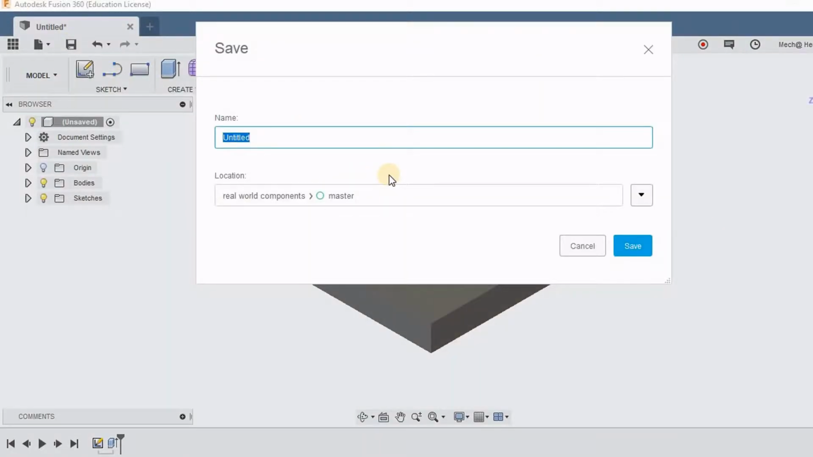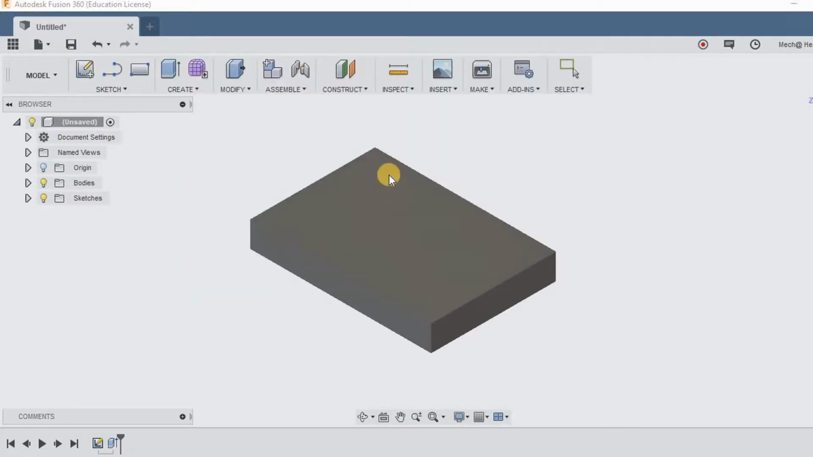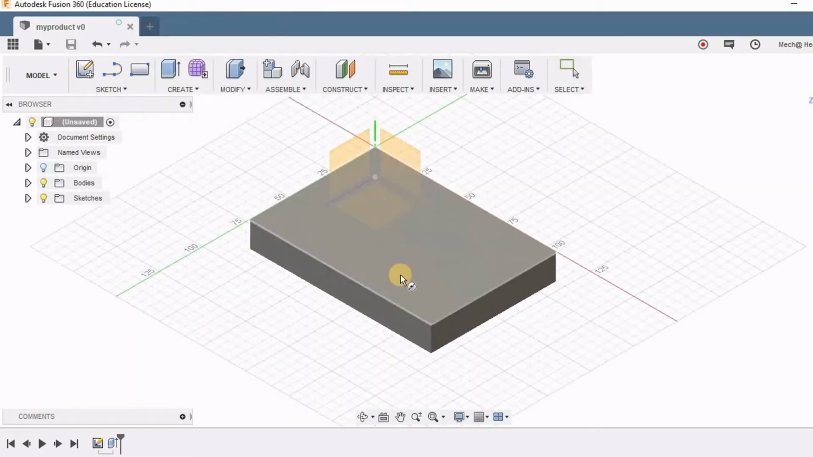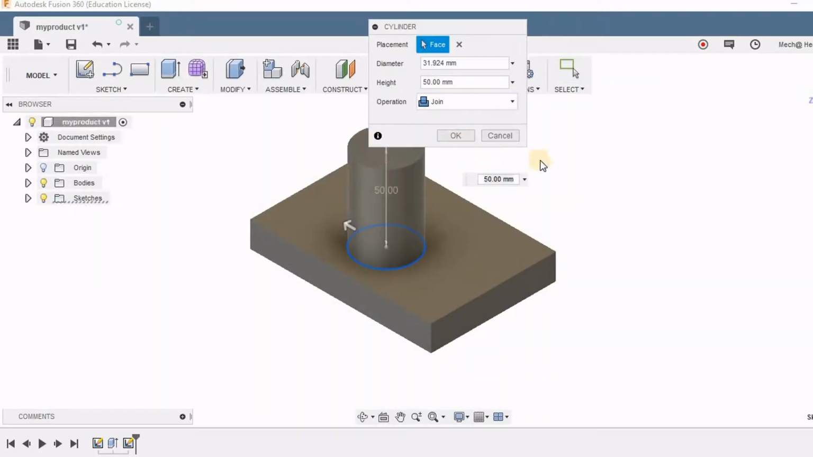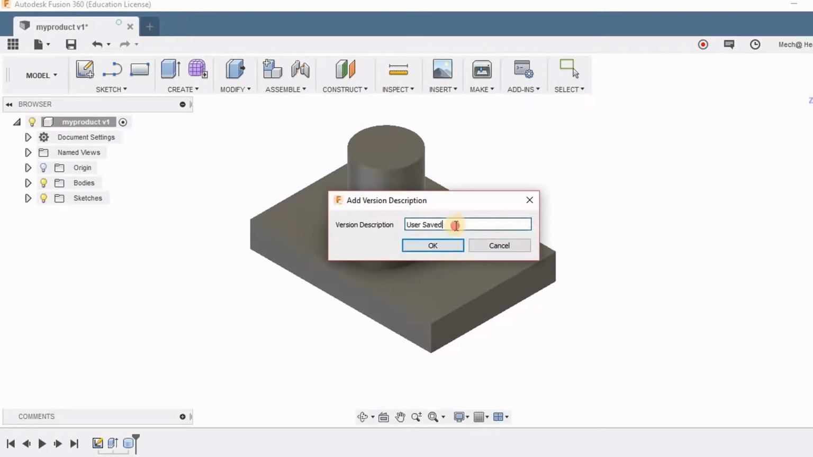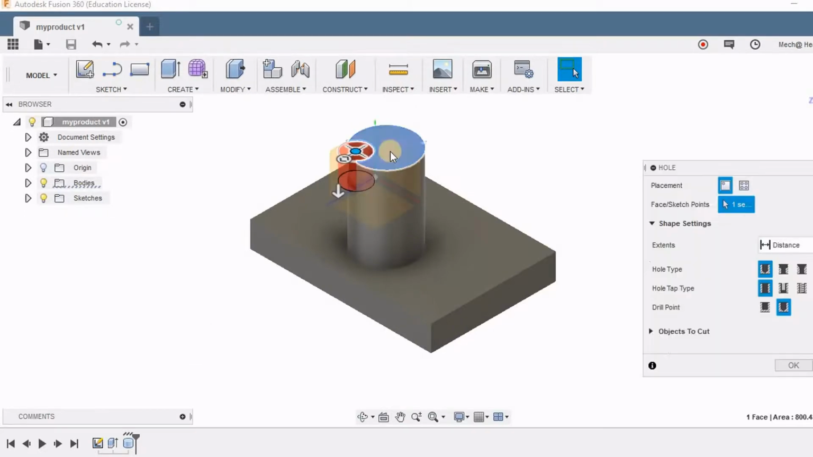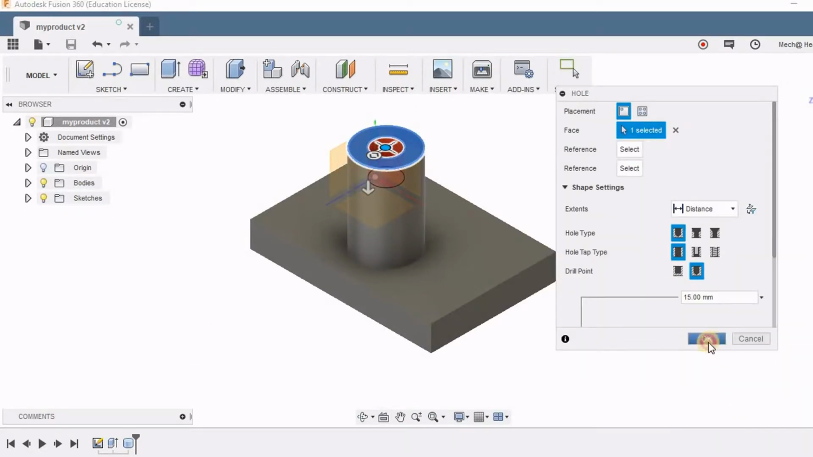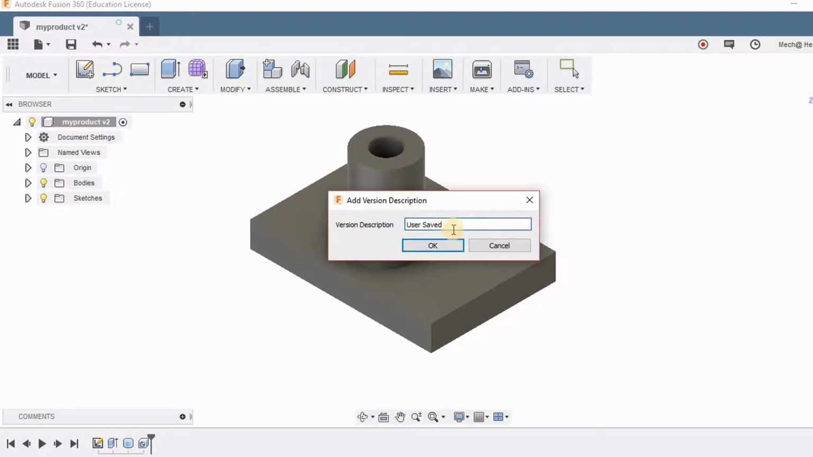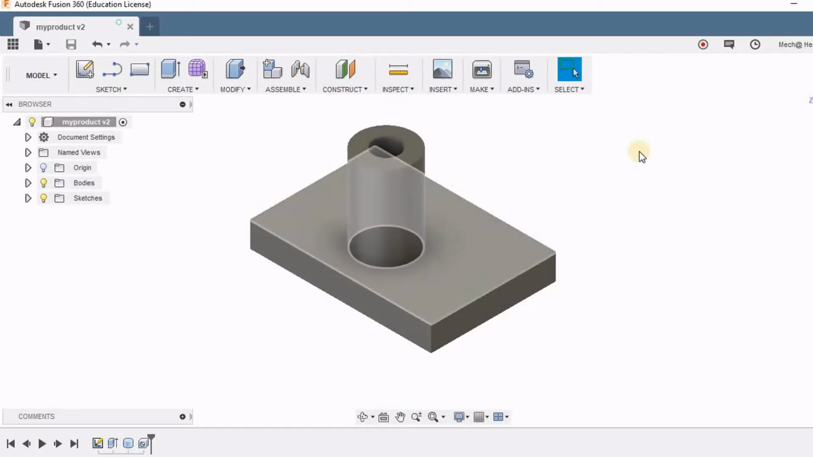I'm currently taking a simple part and going to name it as my product. After this, I'm going to add a feature to this. I'm adding the cylinder and again I'm going to save this part. Now I'm going to call this version as CYL. Now again I'm adding one hole and going to save this version again as hole.